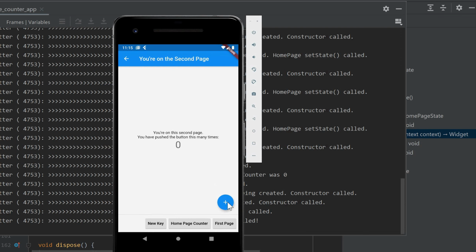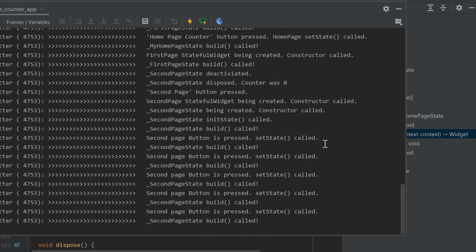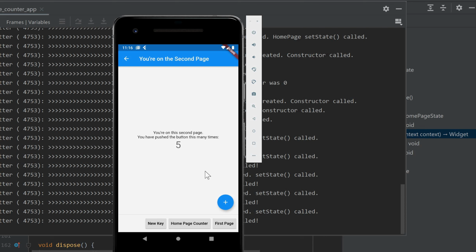So now, 1, 2, 3, 4, 5. You've seen this before. I've clicked on the second page button, hence the state object for that second page, its build function is called again and again and again, 5 times. Now I'm going to go back to the first page. What's going to happen, of course, means that the second page StatefulWidget is destroyed, as well as its accompanying state object is deactivated and disposed of, and its counter was 5.